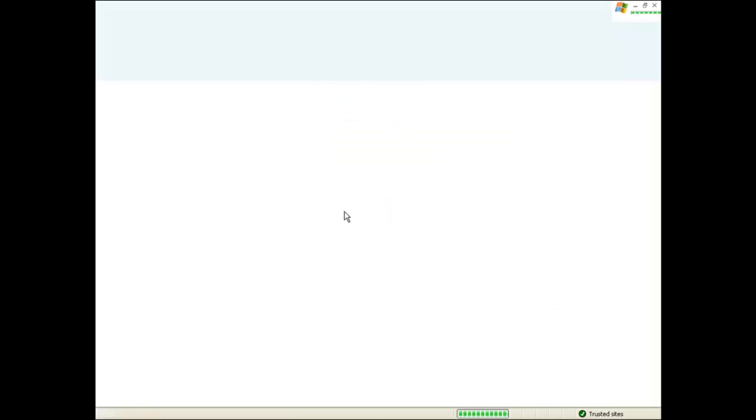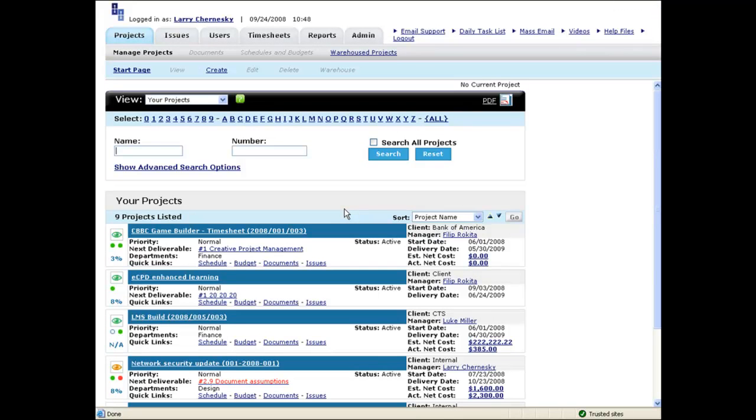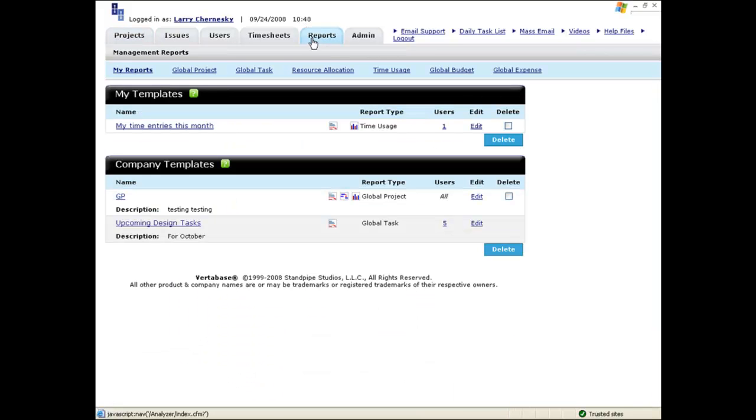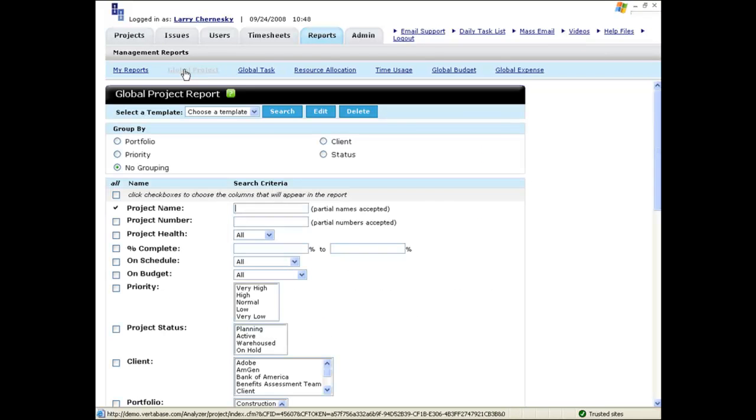The Global Project Report provides an excellent way to see an overview of your project's progress and success. Select Reports from the main menu. This will give you access to the Global Project link. Clicking Global Project will bring you to the Global Project Report page.